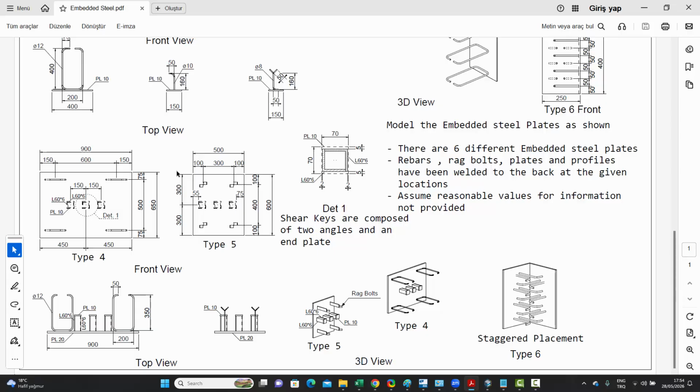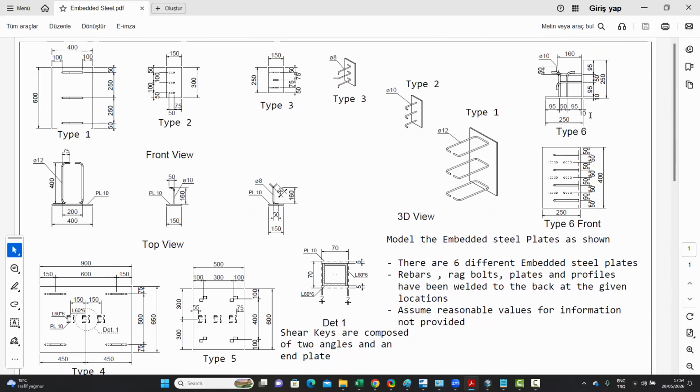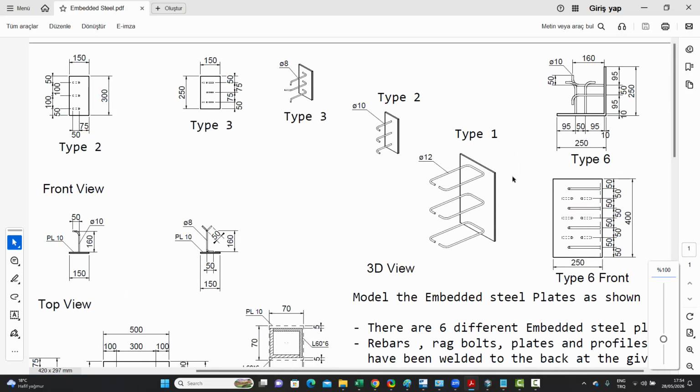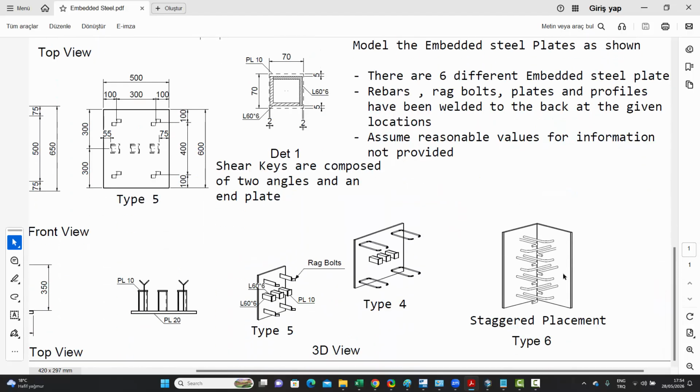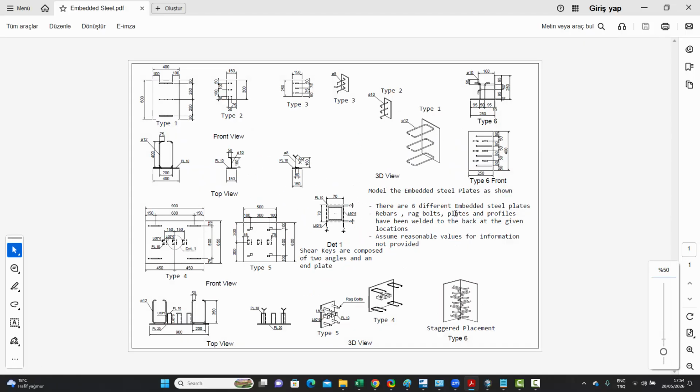So all the types so far, type 1, 2, 3, 4, 5, are basically an embedded steel plate with these bars and shear keys at the back. Whereas type 6, on the other hand, if you zoom in over here, is a folded plate. It's not a normal plate. It's a folded plate with the bars coming out at the back, and they're kind of staggered. So if we have a 3D view of the same over here, the bars are coming out of both sides of the folded plate, and they're staggered as well, so they're not clashing with each other. So the assignment is basically to model these different types of embedded steels.